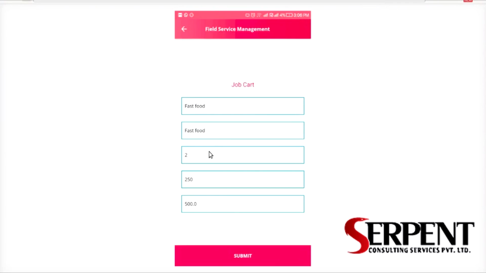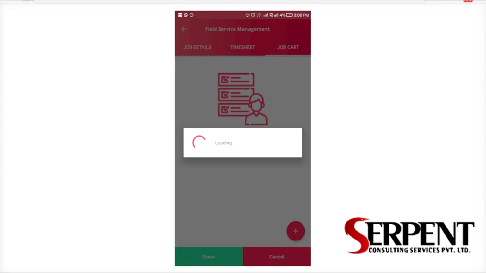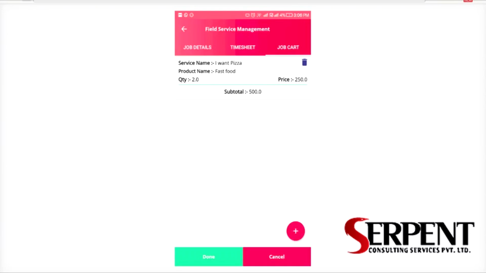So rate, everything will be visible, and after completing all the fields, click the submit button. Your request, the product list, has been submitted and the service has also been submitted. After completing all the cycle, it will be loading in, and at the end of the service, the service provider will click the done button, which you can see at the bottom.